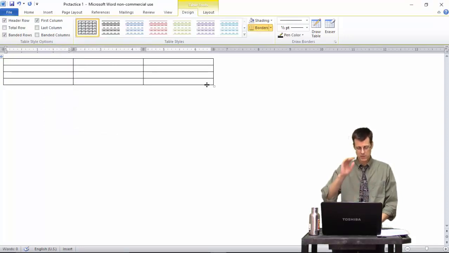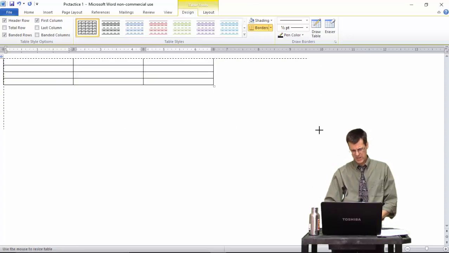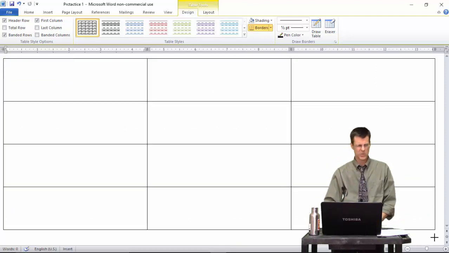So I just put in 4 rows by 3 columns. That gives me a left, middle, right, and then a few top to bottom things. I'm going to size that table to be about so. Not that worried if it's a little bit bigger, a little bit smaller.